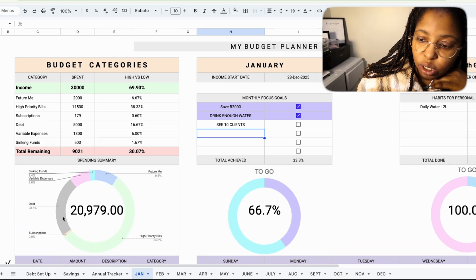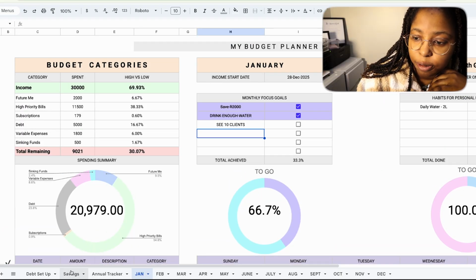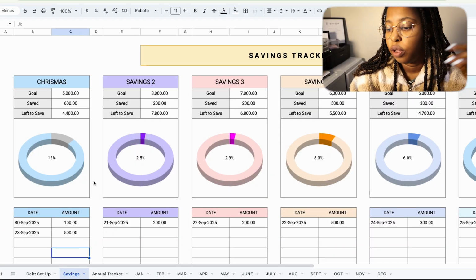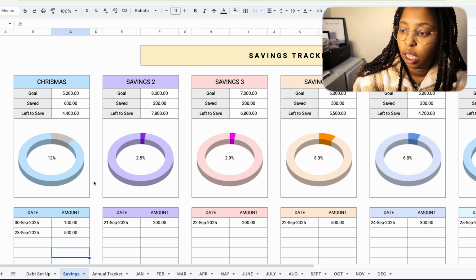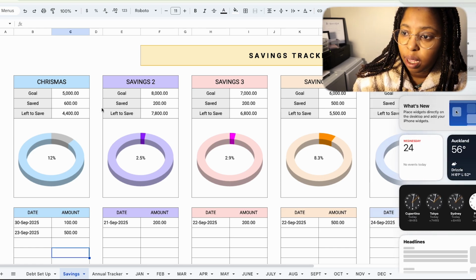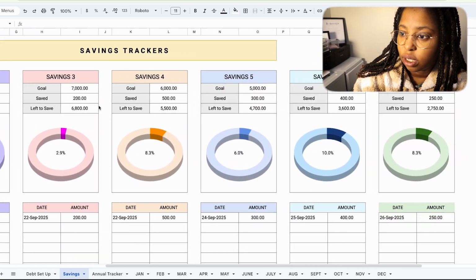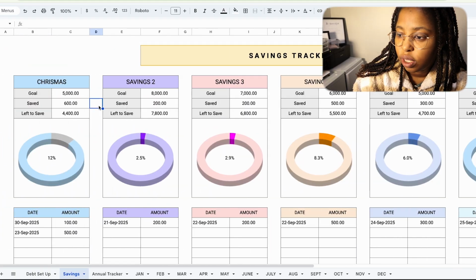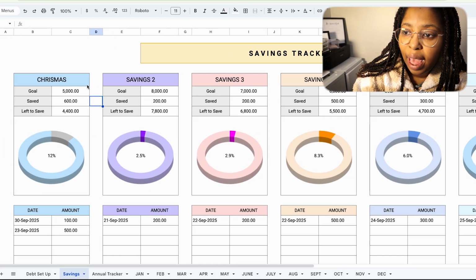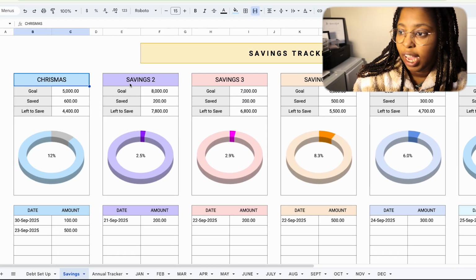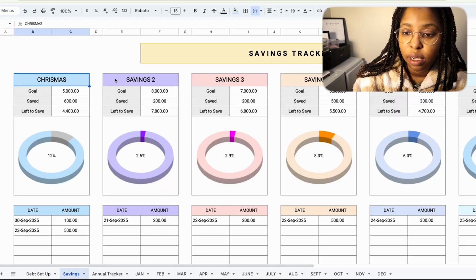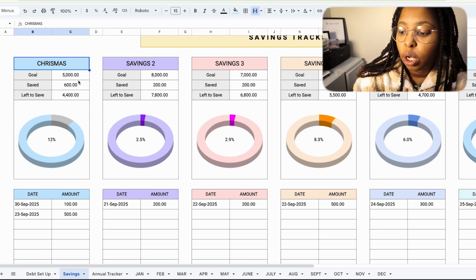Okay, now let's move into our savings. So these are how the savings look. You're going to get 7 trackers over here. So there's 7 in total. And the trackers are going to be named savings 1 up until 7. So I want you to rename them yourselves according to your own goals.